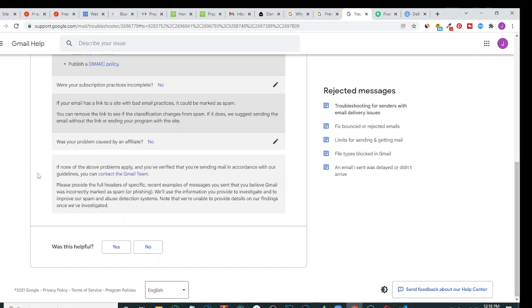So this is because if you did not choose no, that is what I'm saying in the beginning of the video, that you did not choose no, it's not going to bring the Google team form, the Gmail form, so that you can be able to contact Gmail. And know that when you contact Gmail, they are not going to respond to you immediately.